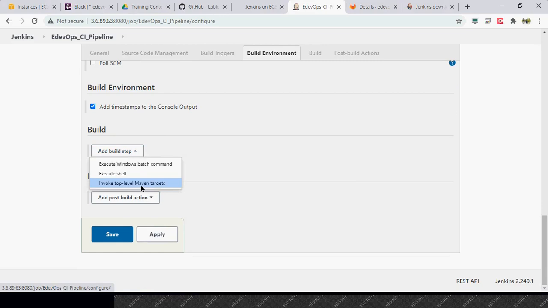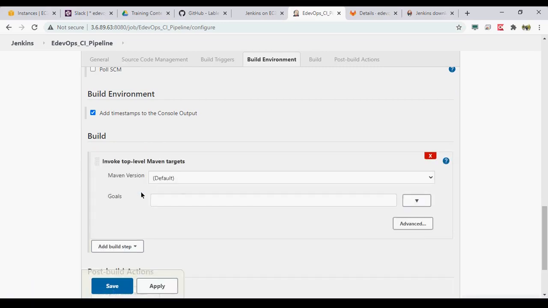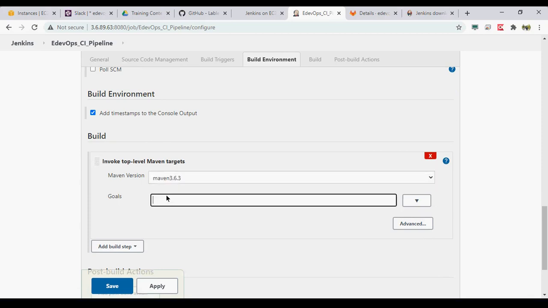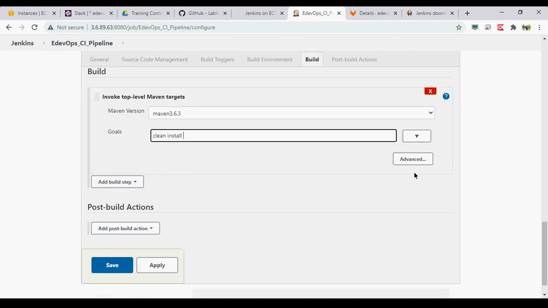Okay. Now here we will invoke the Maven targets. Here you can choose the Maven version. If you had multiple, you can choose from them. Okay. So here we will enter the clean install goals. Okay.